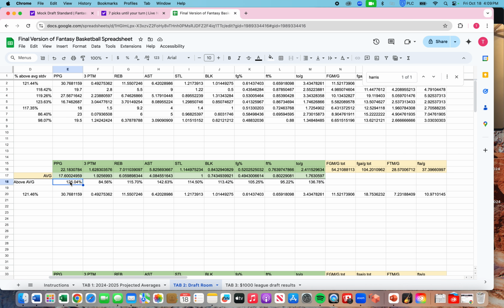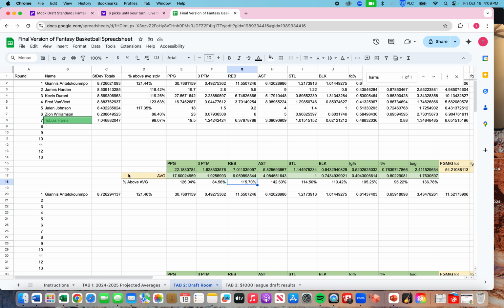So we're 26 percentage points above the average. Great. Below average in threes. Let's see if he can make a comeback in threes. We really don't need to make a comeback in threes. We don't have crazy big three-point guys anyway.